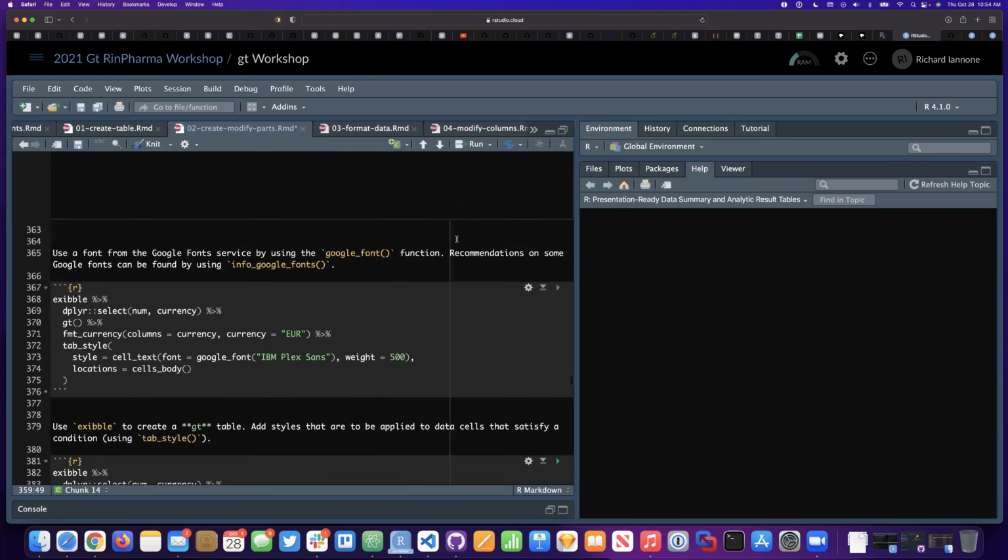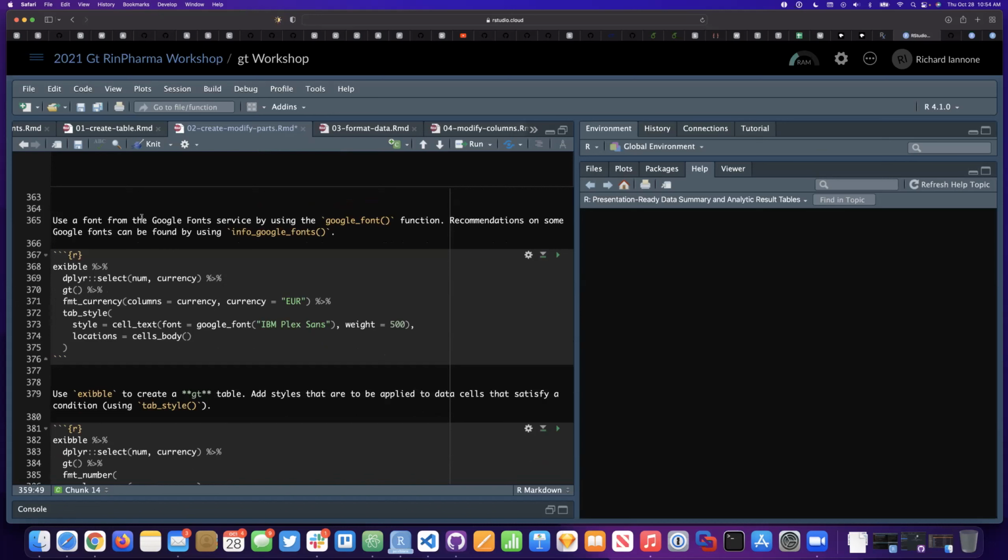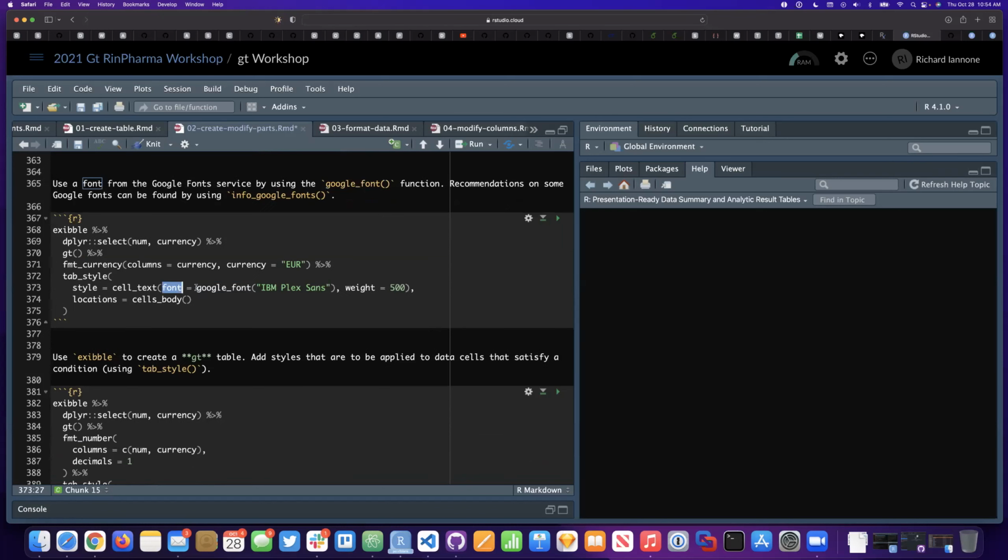Okay, so that's that. We can also go a little crazy and choose a font from the Google Font Service by using the Google Font function. You use this as the value to font, and then you choose from one of over 1,000 different fonts they have there, and you can specify a weight. A lot of the fonts they have there have these numbered weights. 400 is usually normal. Anything higher than that is bolder or heavier. Anything lighter is typically less than 400.